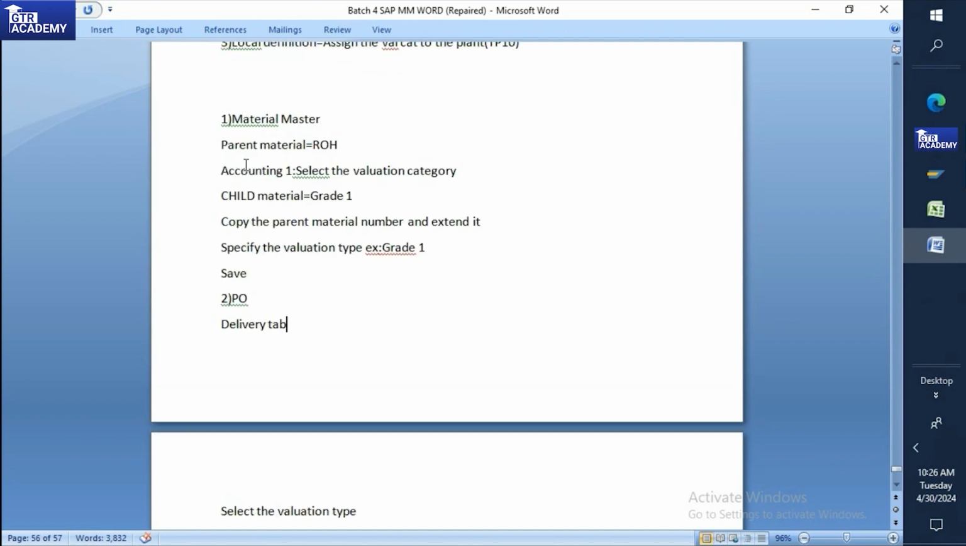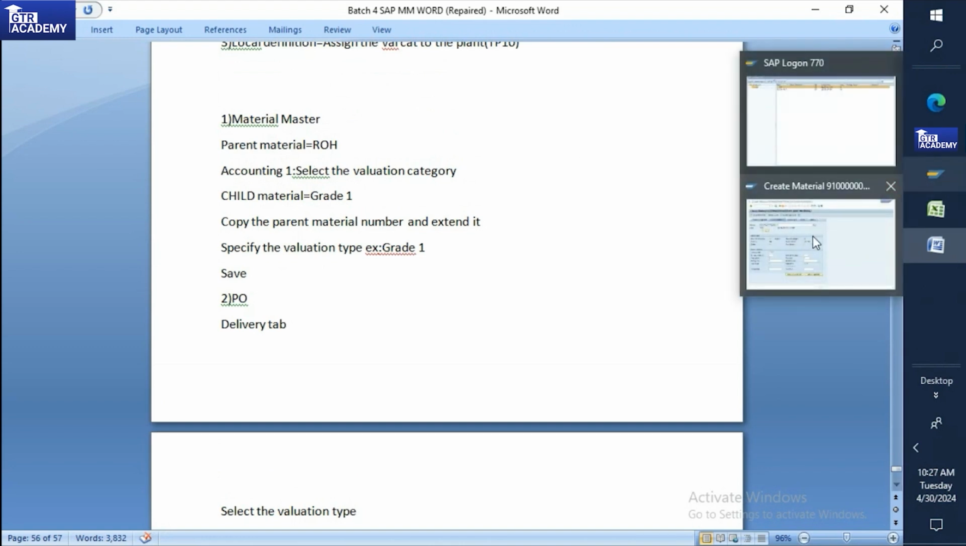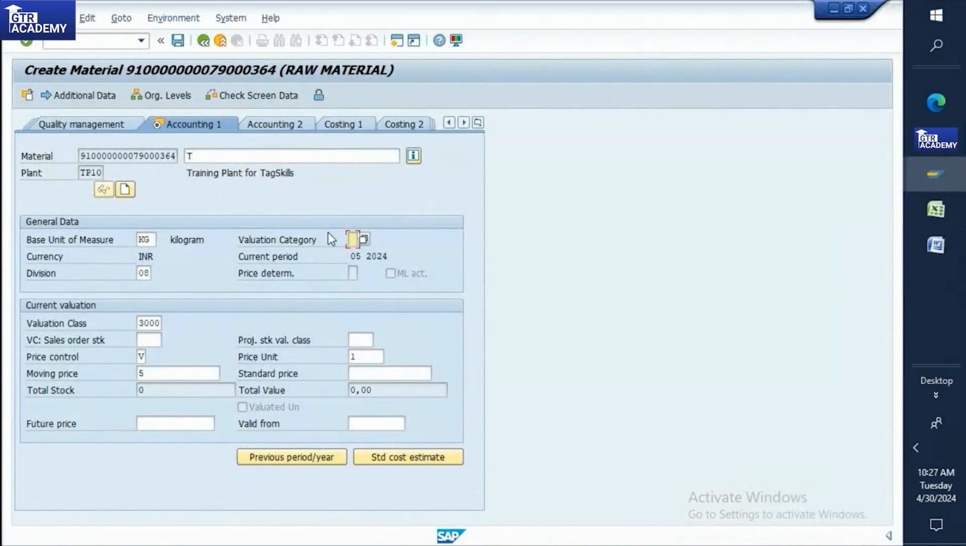Under the material master, under the accounting one, see, one more thing I have to tell you. If you are using HALB and FERT also for different valuation classes, you have to do the backend setting, I mean material master field selection. The reason is that under the accounting one you can see that field, right? You need to check this valuation category box. It will be under the optional entry or else under the display mode.